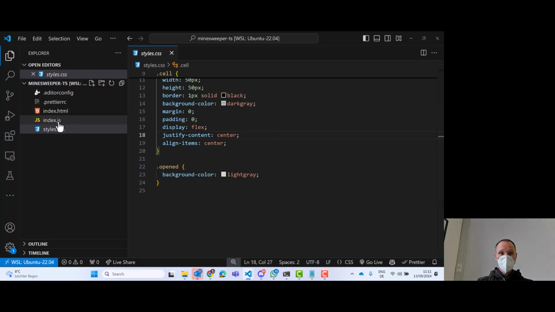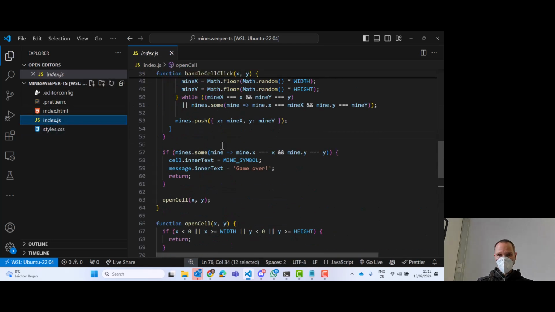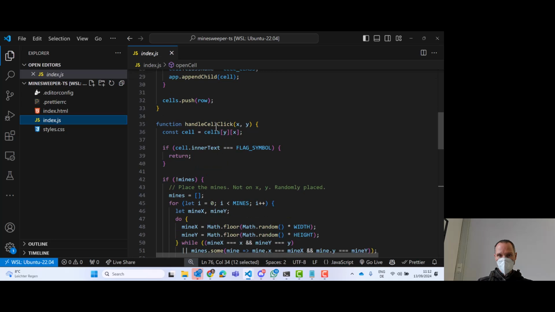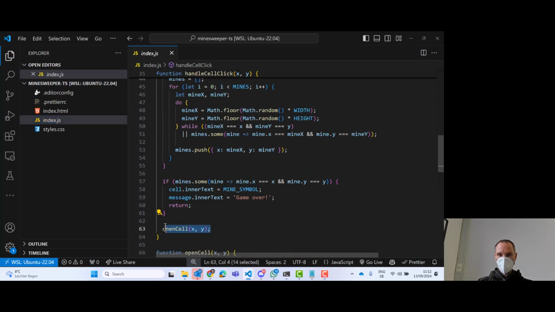The cell click? Of course I can show you. This is the handleCellClick, and at the end I'm simply calling openCell.